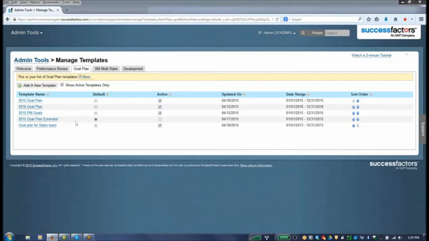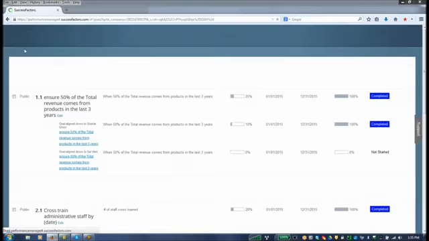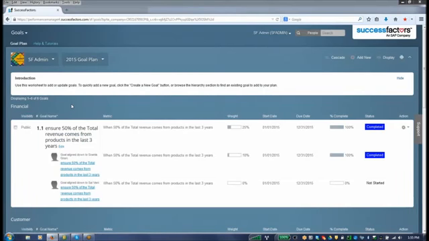Once the goal template has been created, it's available to the employees. Once I go into my home page, into my goals, you see the goal plan that has been assigned to you. For example, as an admin, I have been assigned my 2015 goal plan. So I'm going to click on my 2015 goal plan that's available to me, and I've created goals. I've added a new goal. You can do that. You can cascade the goals.